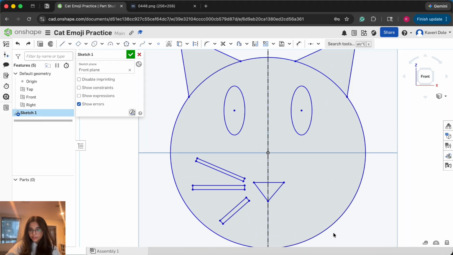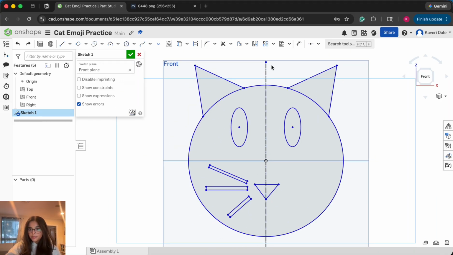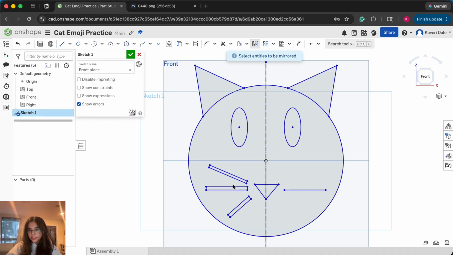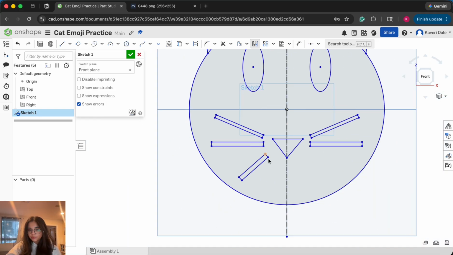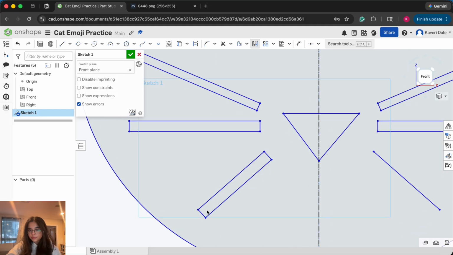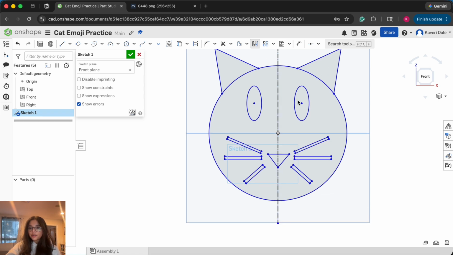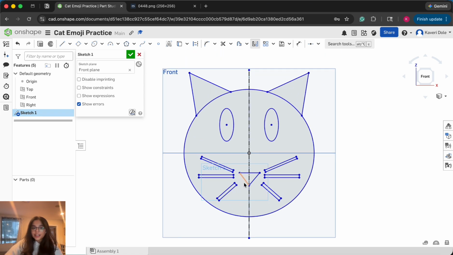So now that we have all three of our whiskers, we can go ahead and mirror them just like what we did previously. So we select our line and then our entities. Okay, perfect. So there we go. Now we have our full cat. Congratulations, you made your first cat. Make sure to watch the next video and we can learn how to extrude it to make it a 3D shape. Thank you for watching.